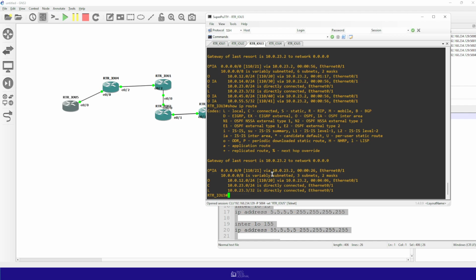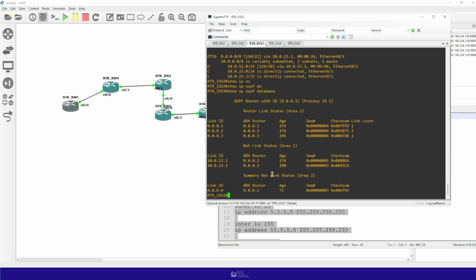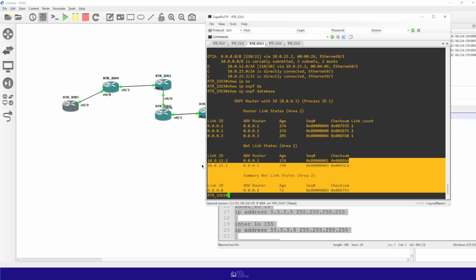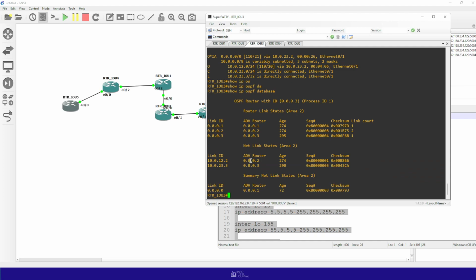So now let's show our database, show IP OSPF database, and you can see here now we've made the table a tad bit smaller. We've achieved our first objective, which is to suppress LSA 4 and 5. Now we've minimized and suppressed LSA type 3 to the bare minimum.